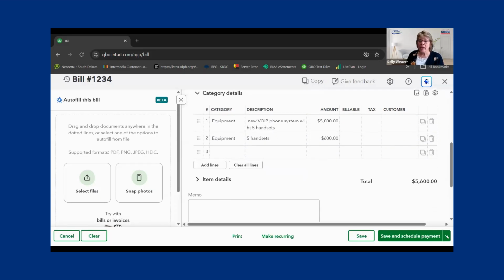Okay, so I'm going to save this transaction. And as I said, my accounts payable is going to go up by 5,600 and my equipment account is going to go up by 5,600.